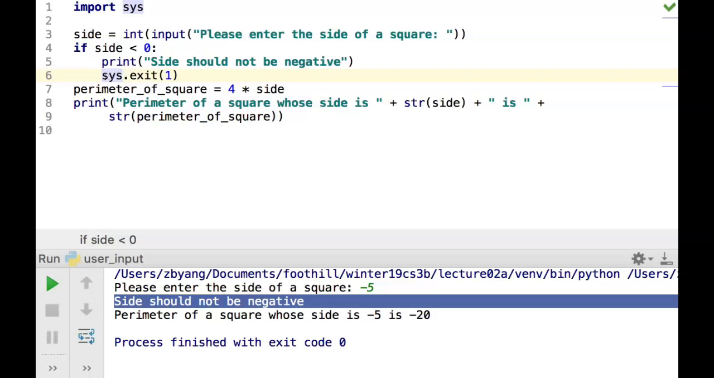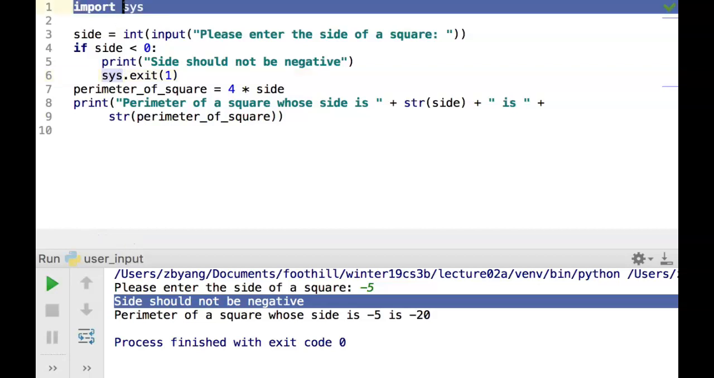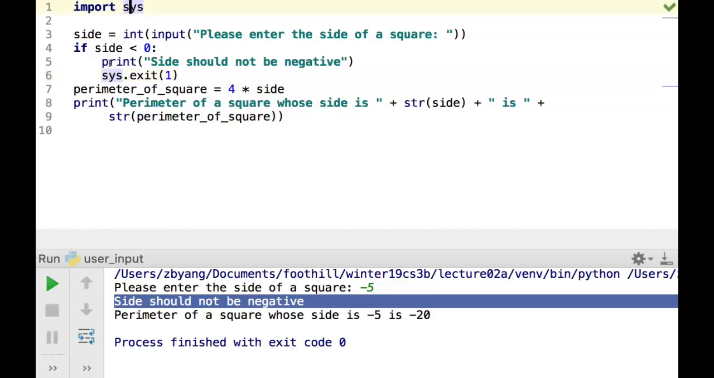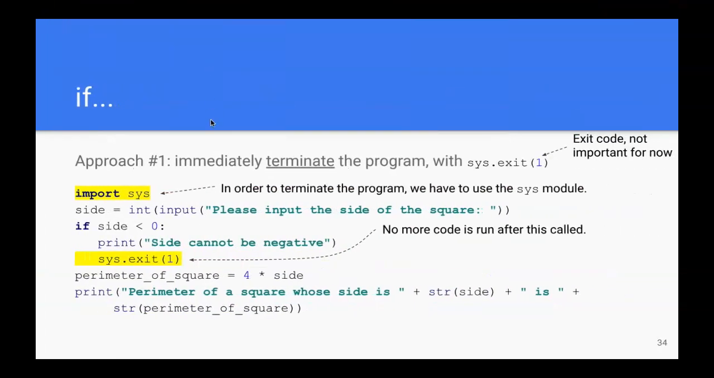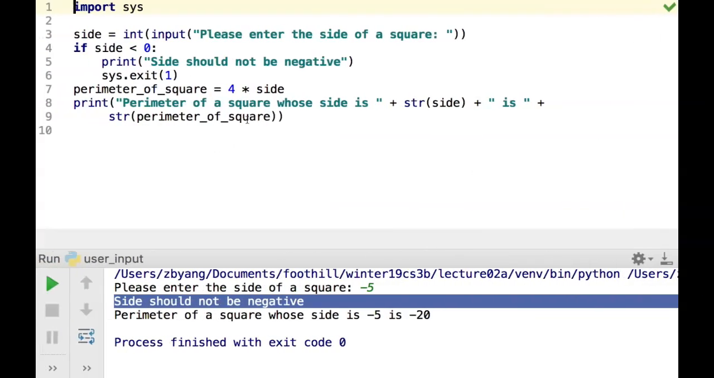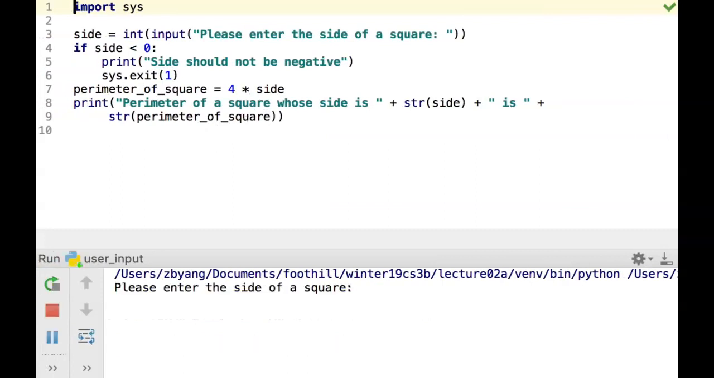And don't worry too much about what this actually means right now. Just know that in order to exit the program, you have to use sys.exit. And in order to use sys.exit, you have to import sys. Okay? So let me run this, make sure it works.